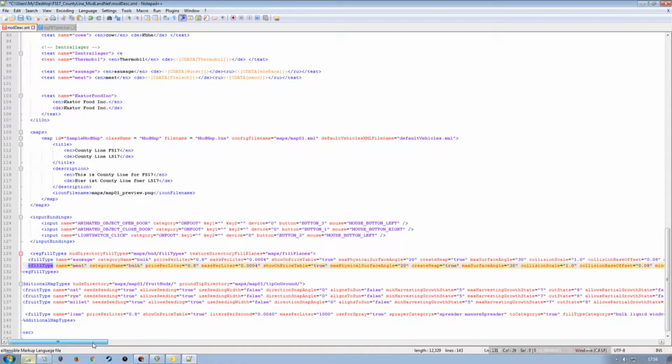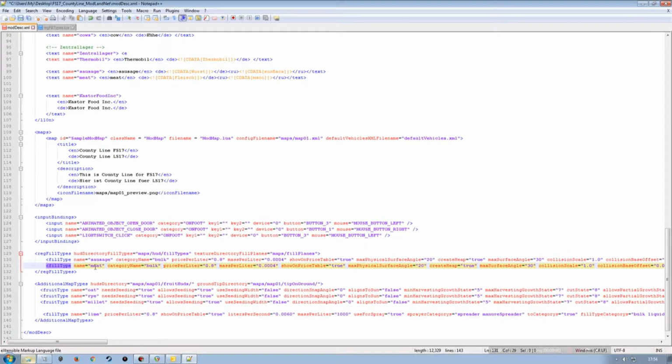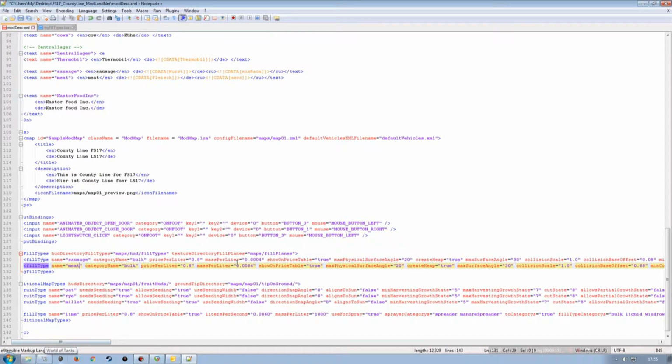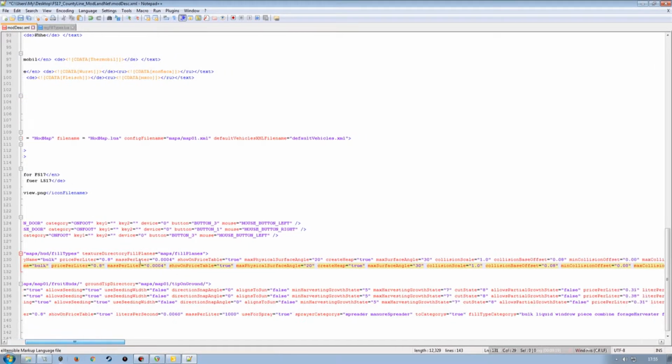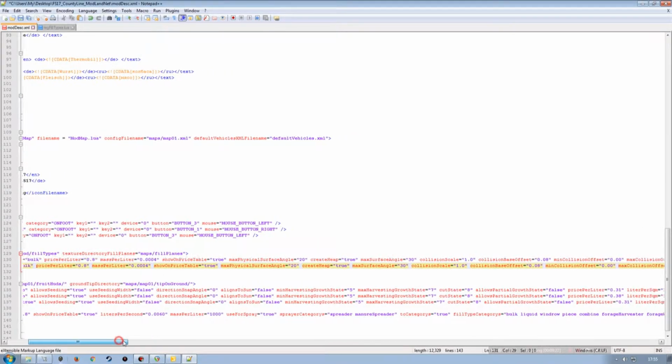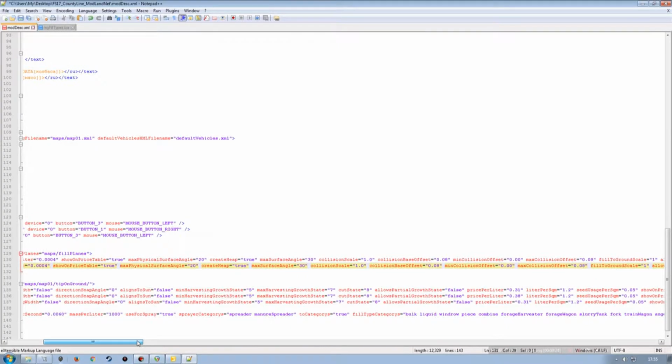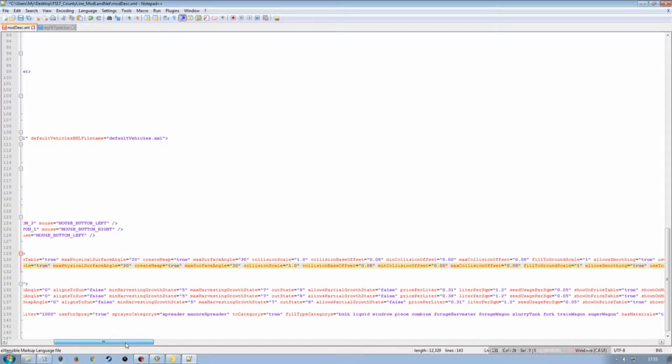So we don't want things like, potentially the calc would be set up to go into a spreader or a manure spreader or something like that. Obviously we don't want to be spreading sausage and meat all over our fields. Well, maybe you do, I don't know, but I don't want to. So I'm going to leave the rest as it is. The price per litre, you can adjust that as you see fit. Mass per litre I'd probably leave as it is, but you can play around with that. Show on price table, yes please.